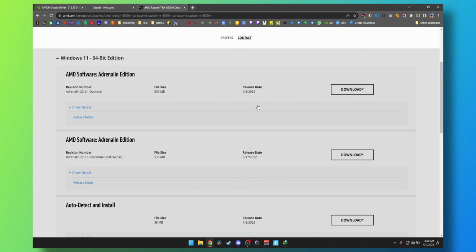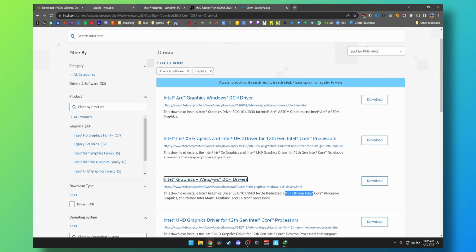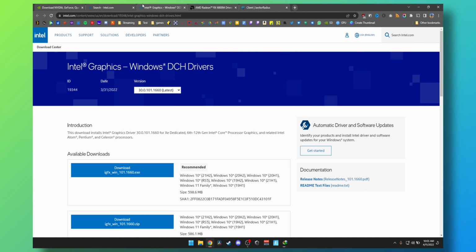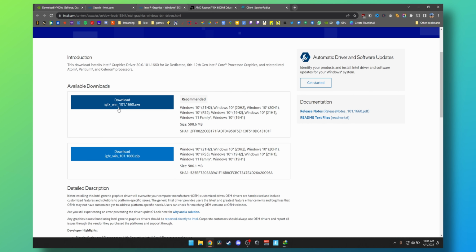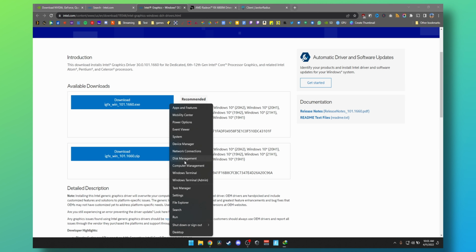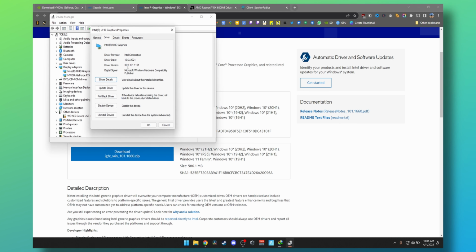My system doesn't have AMD graphics, so I can't demo installing that, but I'll show you how to install and update both Nvidia and Intel graphics drivers. Also, if we click on the Intel driver, for example here, you can see the version number. It's the IGFX 101.1660, and if we go to Device Manager and look at our version number, we're running 101.1191, so we're pretty far off, and we can definitely update this driver.